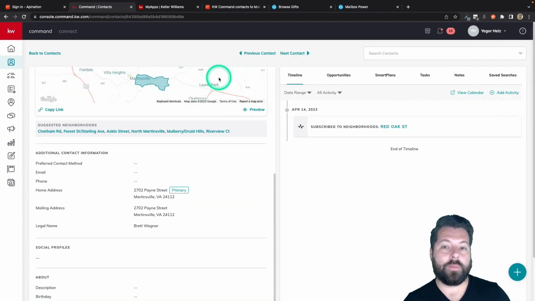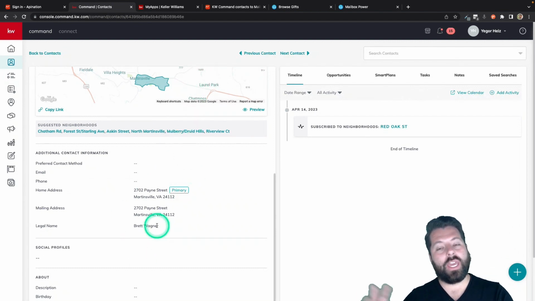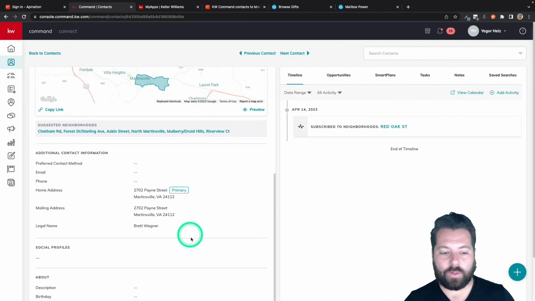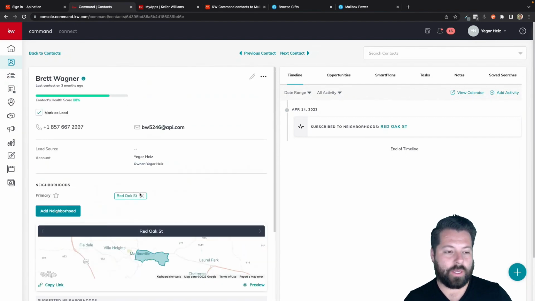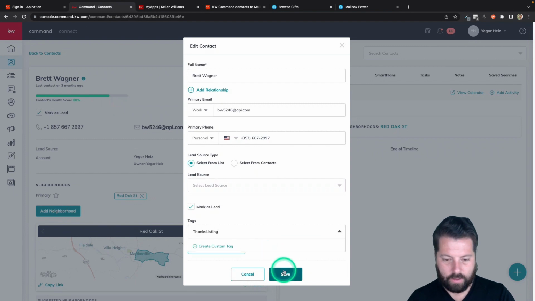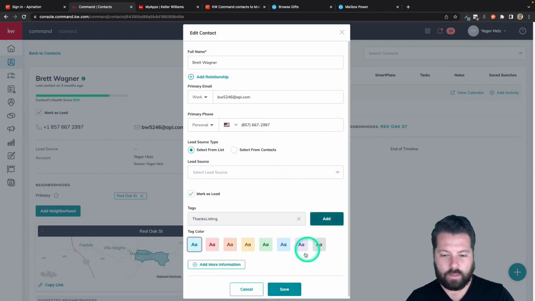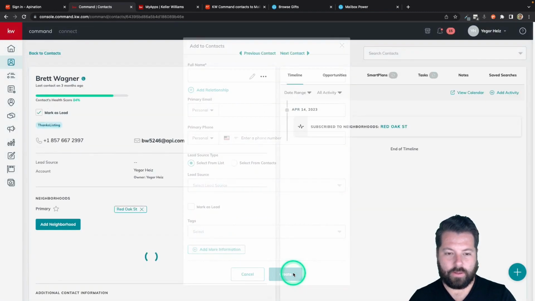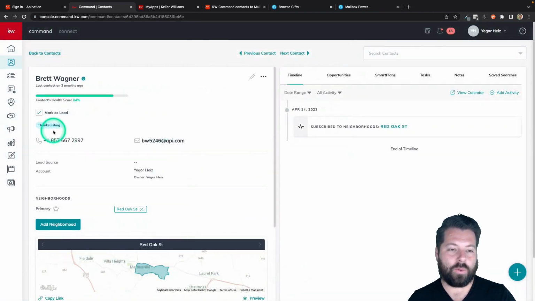Click on that. Something to note, the contact does need to have an address in KW Command. You can't have them sent over to Mailbox Power without an address. Mailbox Power just won't make the contact with it. So make sure they have an address, and that makes sure that they will sync over to Mailbox Power successfully. This one does. So I'm going to go ahead and tag Brett, and I'm going to tag it thanks listing. And save. And that's it. It's now tagged with thanks listing.